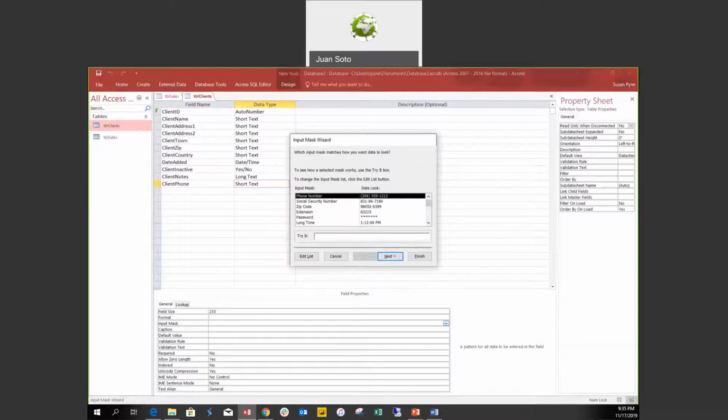These are useful. An input mask is a string of characters that indicates the format of valid input values. You can use input masks in table fields, queries, and controls on forms and reports. And the input mask is stored as an object property. So in this case, we're entering a phone number and we want it to have a set format. So I'm going to select this one, that's the phone number. Say next.